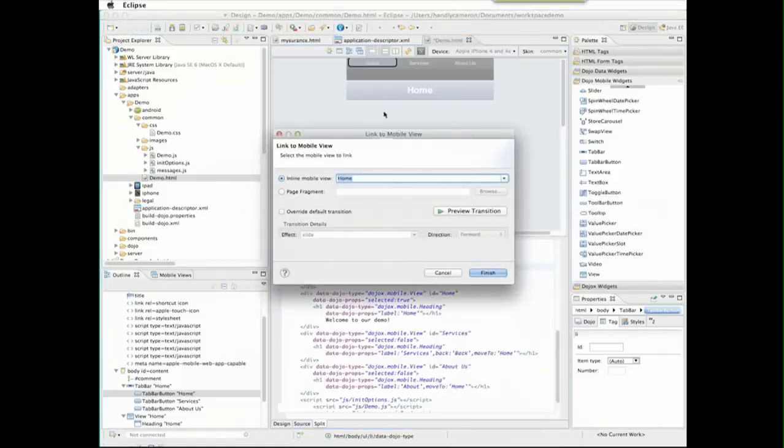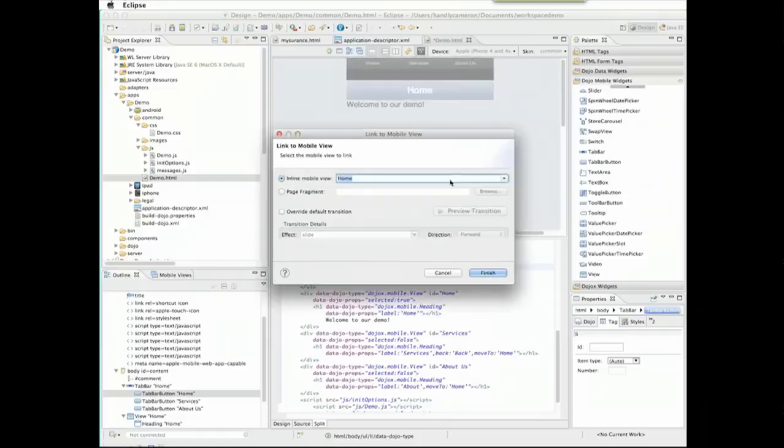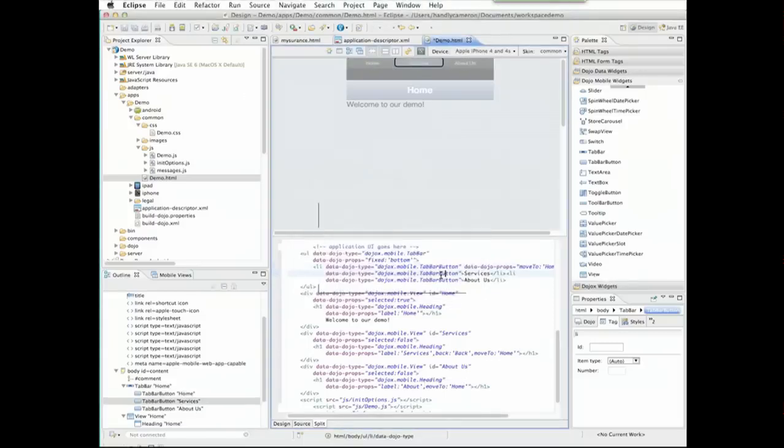And so I can say, okay, that home button is going to go to home, and I can tell it other things such as other page fragments. I can even change what effects it uses. So when I say preview transition, it'll actually save the page and show me how that works. And it didn't like me doing that.